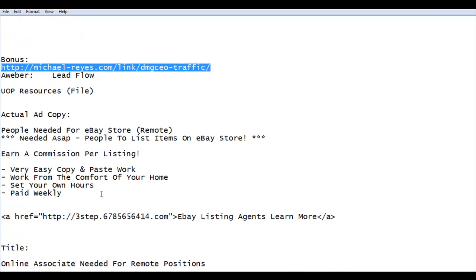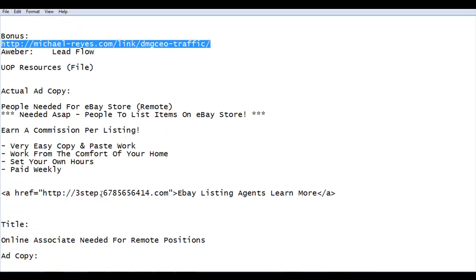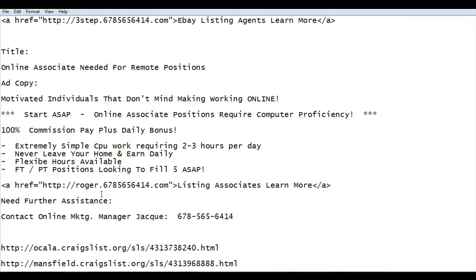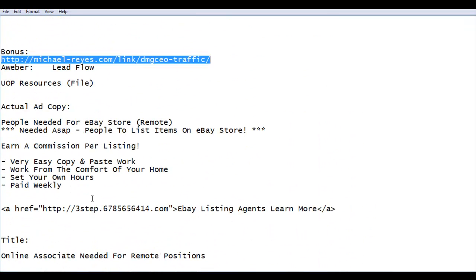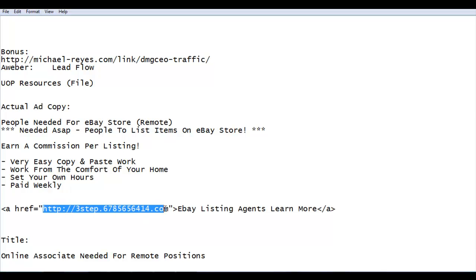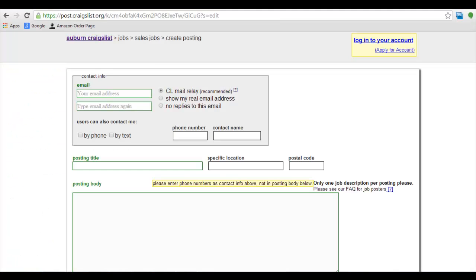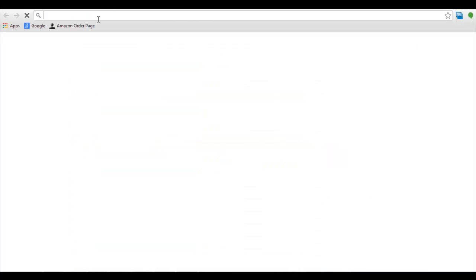Now, let me go ahead and give you guys this ad copy here. Between the quotation marks, this is where you want to put your website address. Make sure that you do not put the Unit of Prosperity website links in here. Let me send this to everybody again.